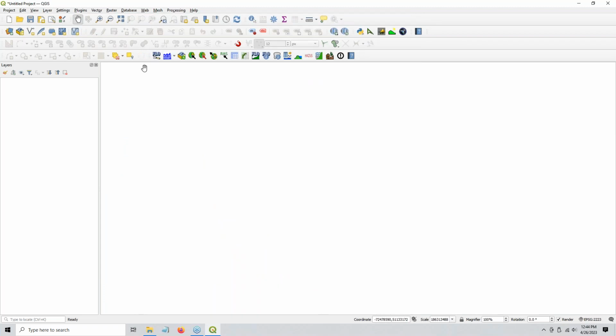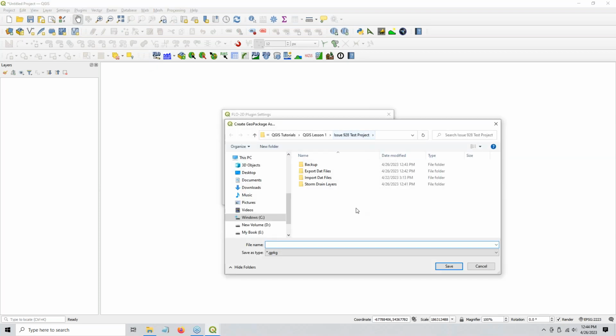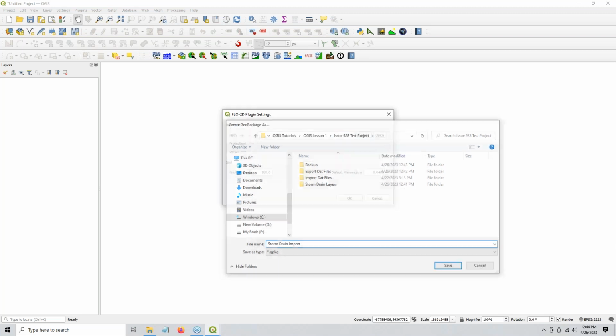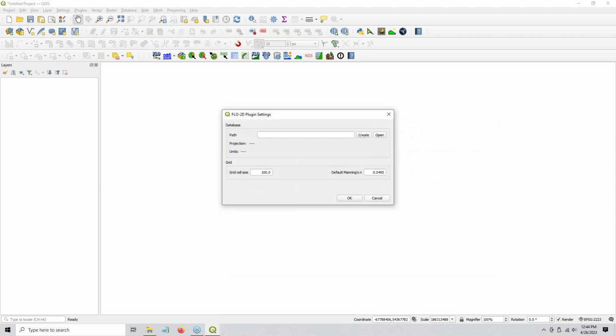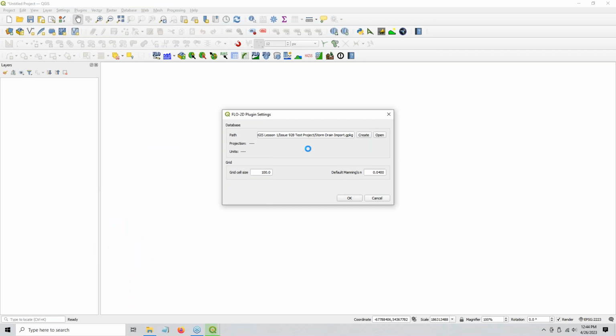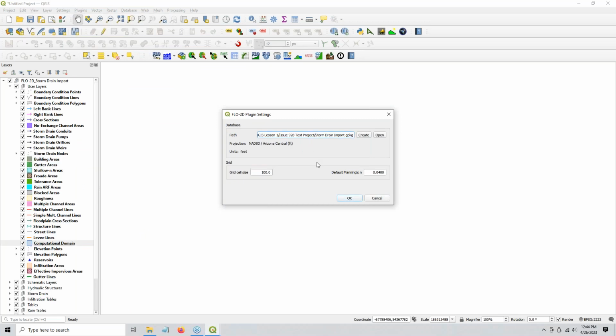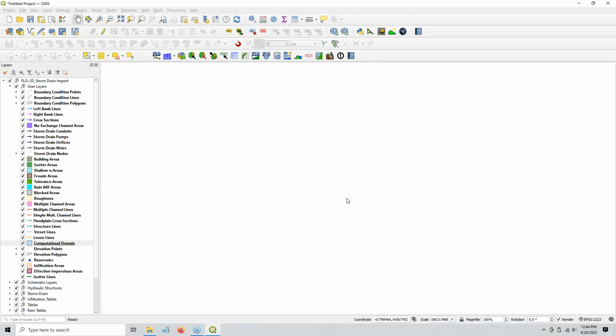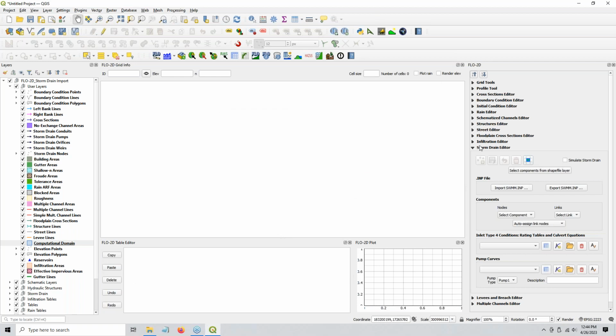And what we need to do is build an empty geopackage. So Flow2D settings, create, and let's call this storm drain import. Oops, that's not how you spell it. We'll just wait for that to build the table, set that to the coordinate system. This is going super fast because I've already done this twice this morning, so it might take a bit longer on your end to organize and initialize all of that information. Click OK, and the whole project loads.